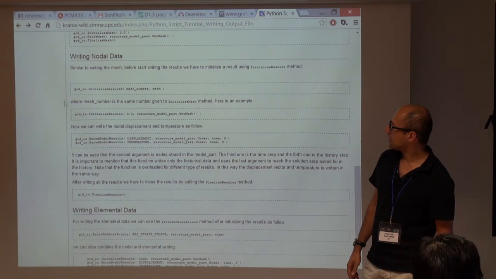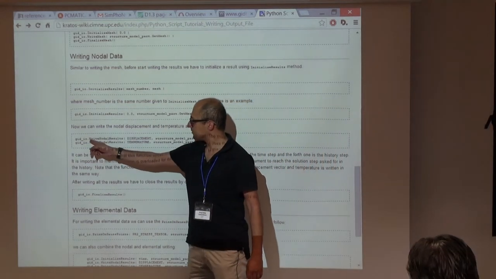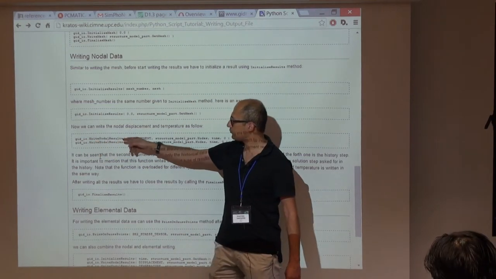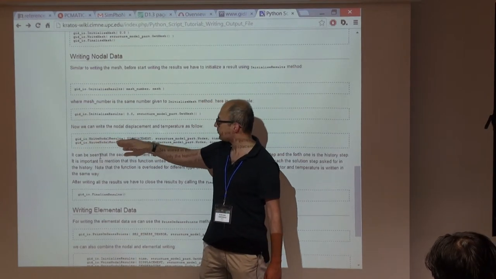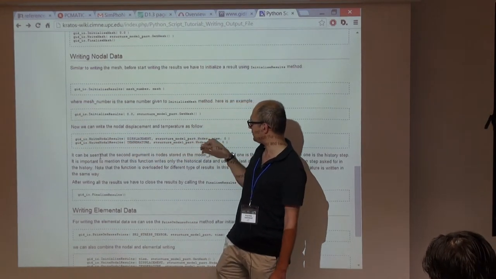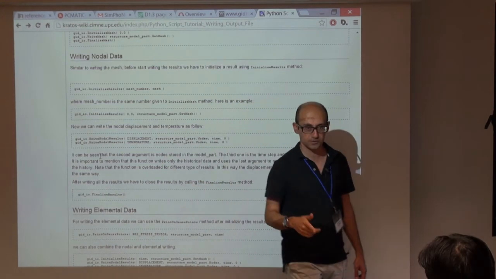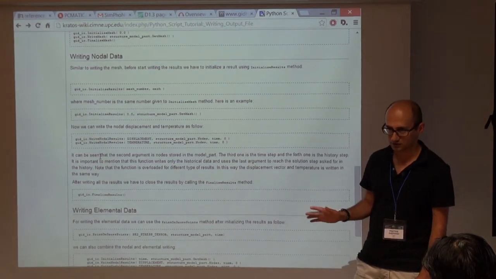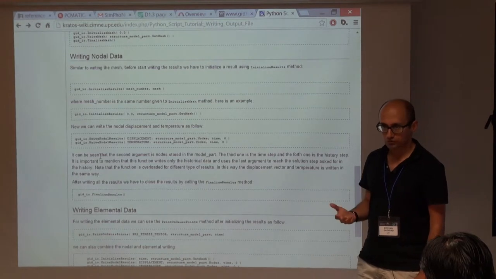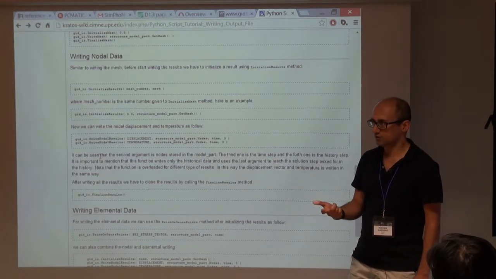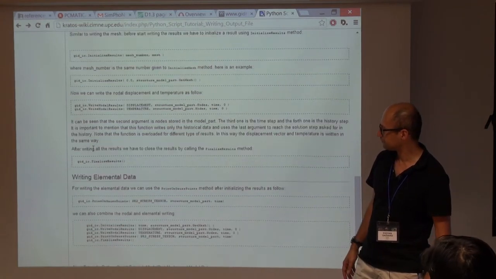And then for instance, for writing nodal data, you have to choose initialize result first, then write nodal results, displacement, giving the array of the nodes. So by this statement, you will write the displacement of all of these nodes for GiD, and that's it. And temperature again. So it's quite easy to write your result and visualize it in GiD just using this scripting. And finalize mesh.